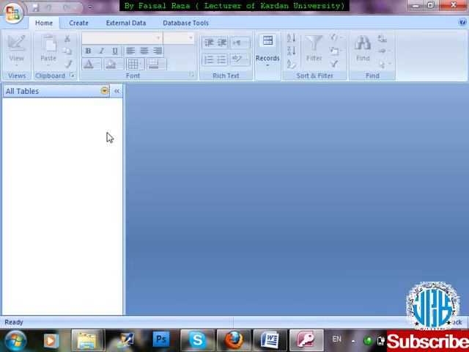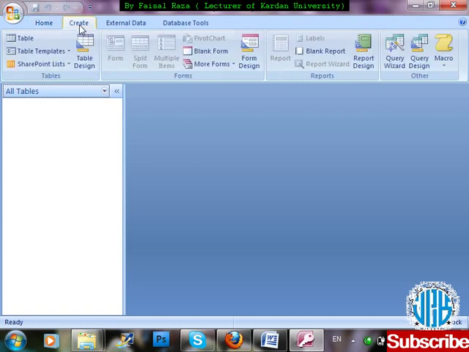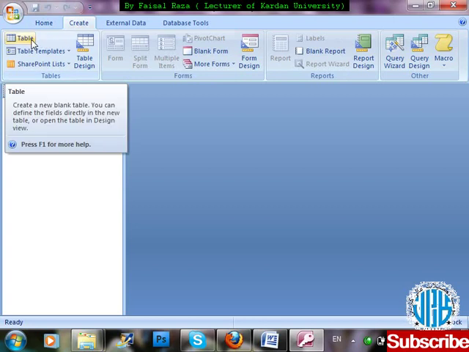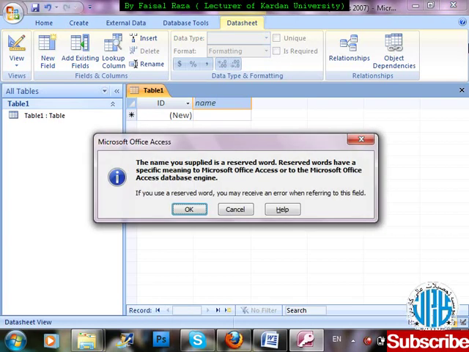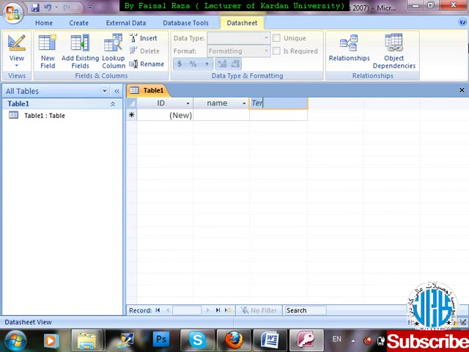If I'm going to utilize them, here click on create, and first of all click on this one. So the table is going to be created. The field name is ID. The second field I'm going to generate and give the name here, name. The third one, term. Furthermore, I'm going to write here program. So you can see that these are the field names.